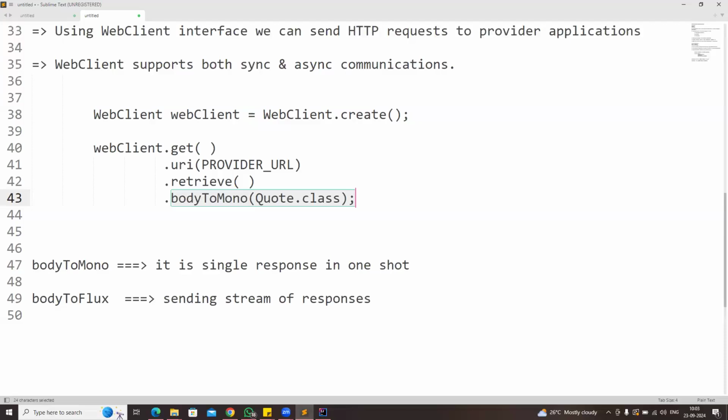Then what is bodyToFlux? Can you guys tell me what is the difference between bodyToMono and bodyToFlux? When you are developing a client by using web client, you need to understand these two concepts: when to use bodyToMono and when to use bodyToFlux.